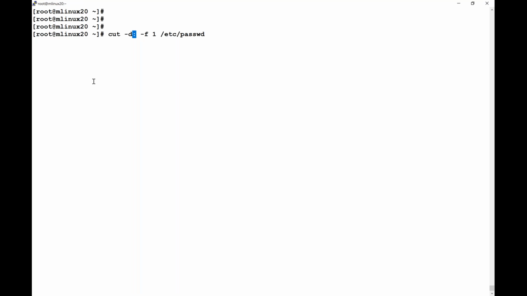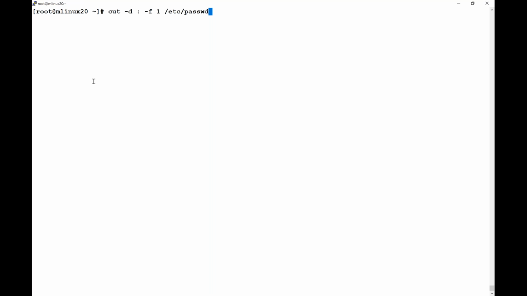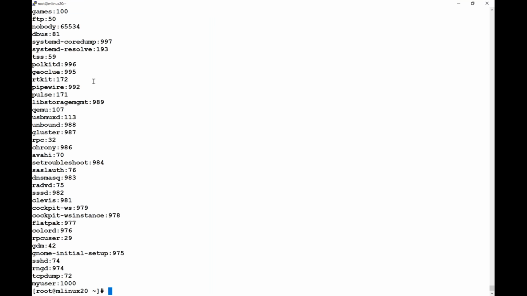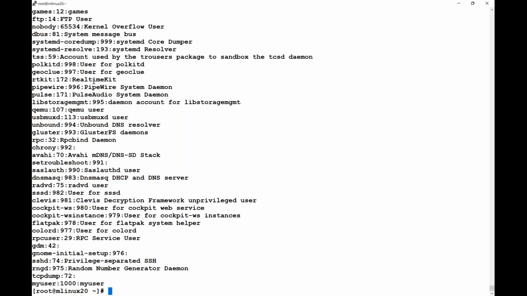Again, you can keep colon close to d or you can give a space and then type colon. Both are fine. So I'm telling, with respect to colon, cut the output into columns and just print the first column I want to view. So is it showing you the first column only? Right. Or maybe you want to see column number 1 and column number 4. So it will display first column and fourth column. Or maybe you are interested to see first, third, and fifth, three columns. So it is going to show you three columns.